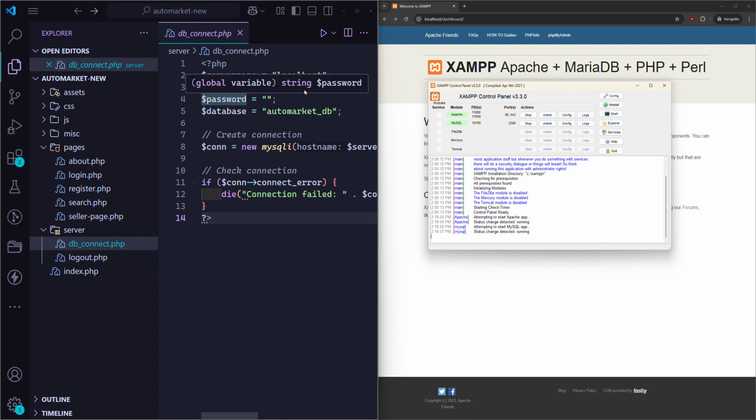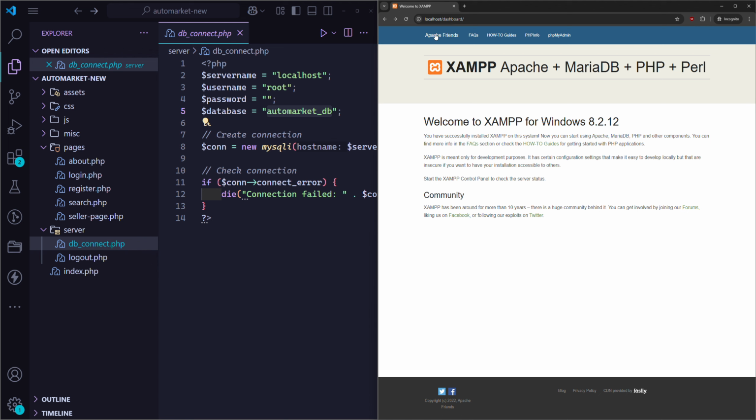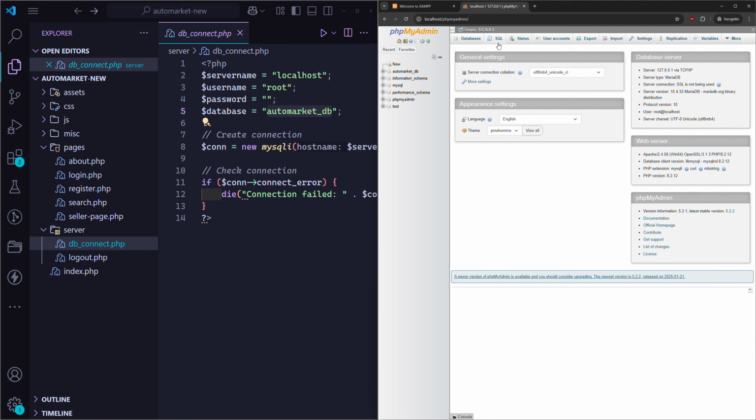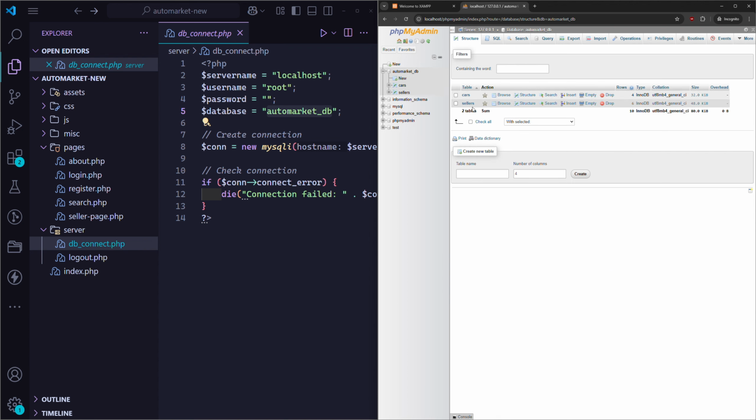So the server name is localhost. We have username root, and the password is empty. And we have the database name AutoMarketDB created in MySQL. So if I go here, we have the database here. The database has two tables, cars and sellers.